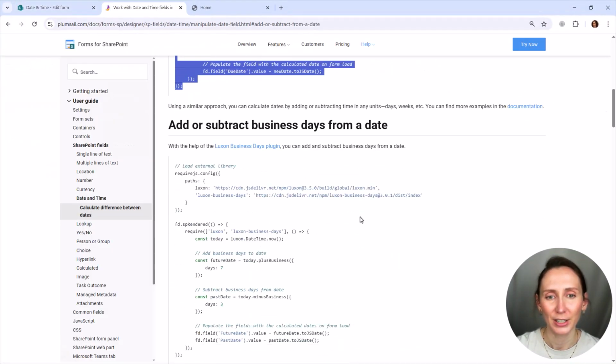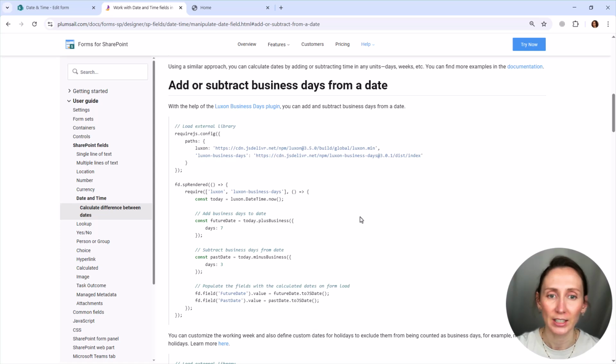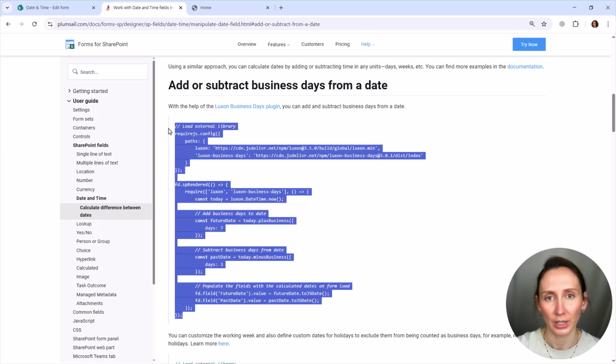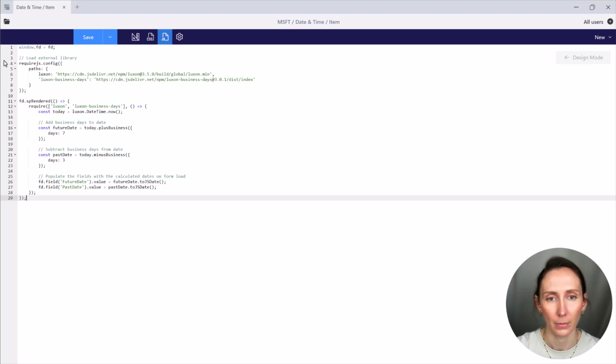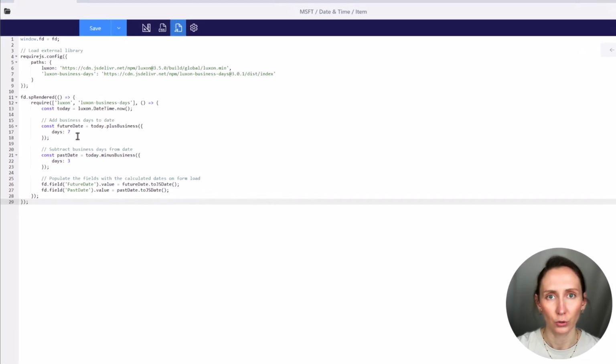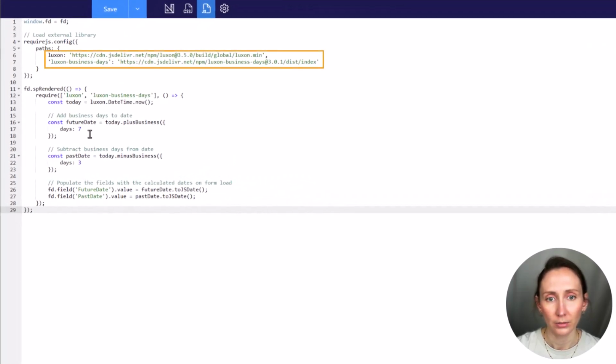So next level is to add or subtract days from the date, excluding non-business days. I'll copy the code for this from the documentation and paste it to the JavaScript editor. Here we load 2 external libraries. One is Luxon and the second is a plugin for business days.